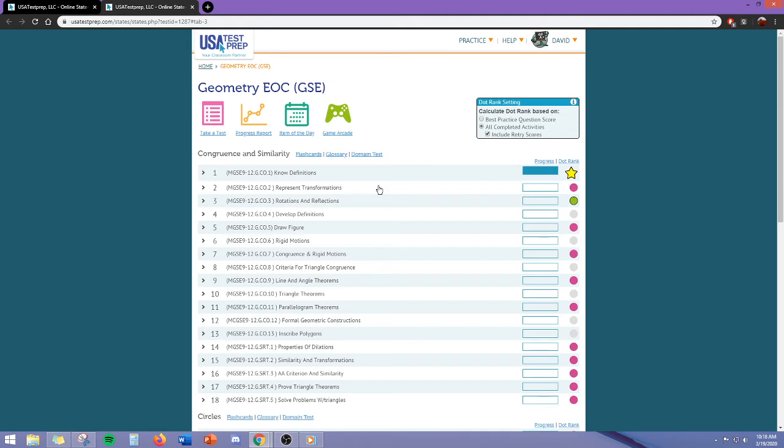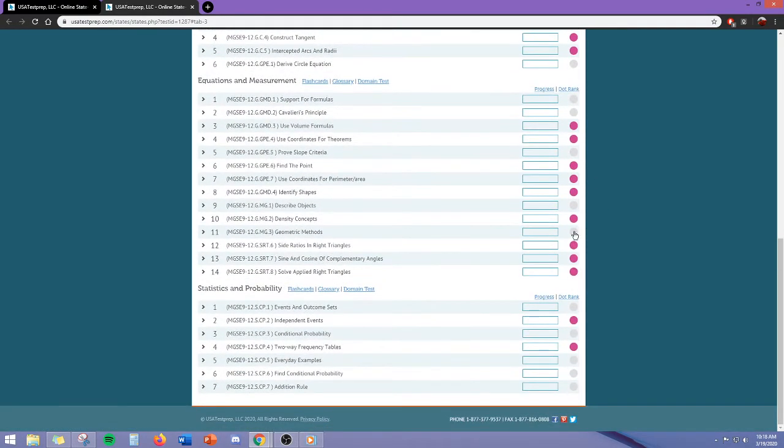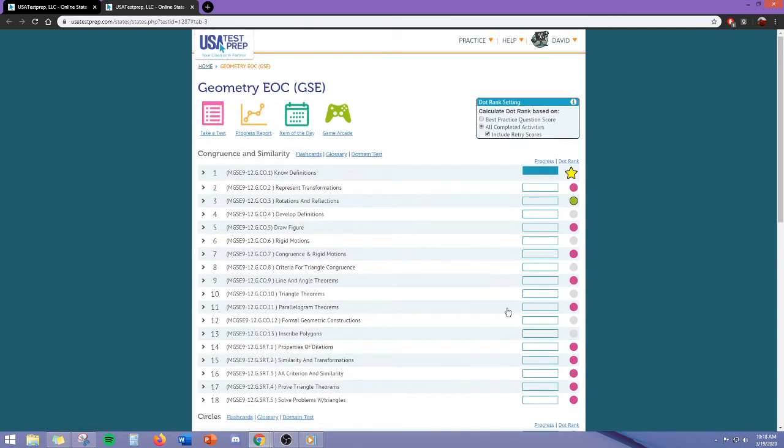I knew rotations and reflections right off the bat. Okay, I got that. Here are all the ones I didn't do well in. Your job, your assignment, is to turn 3 of these purple dots into green dots, or yellow stars. Green dots or yellow stars.